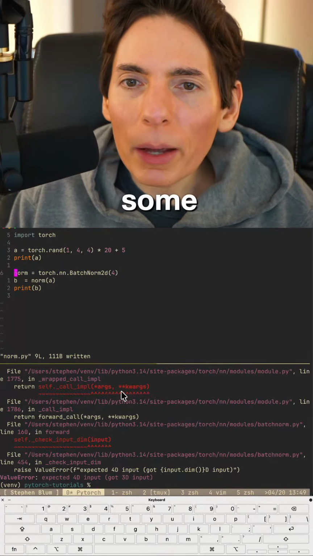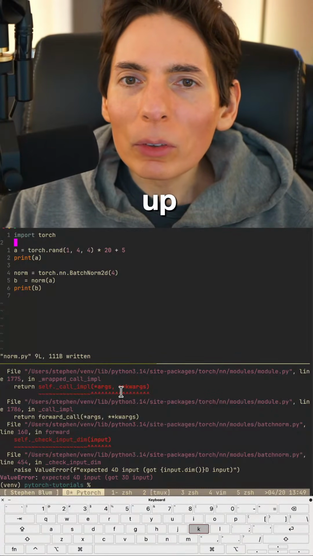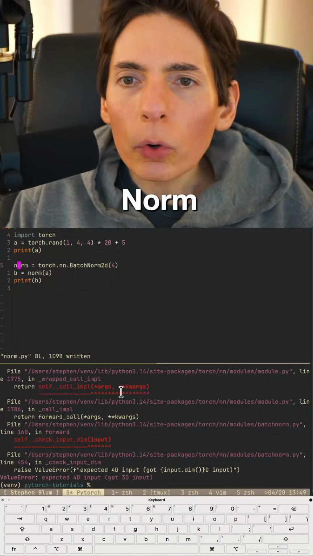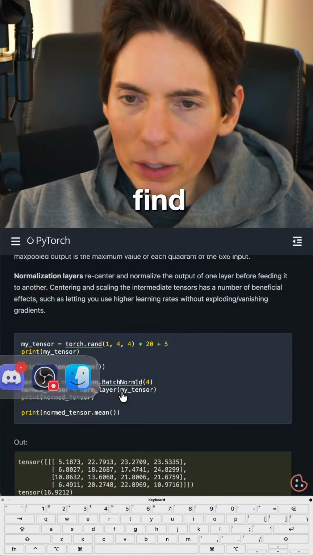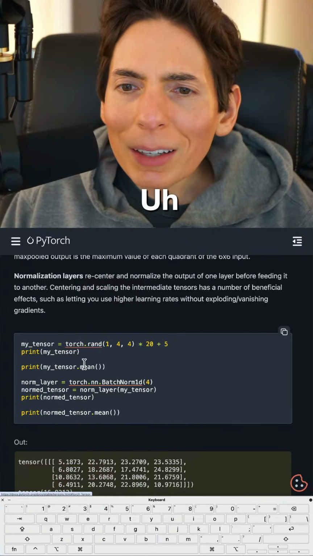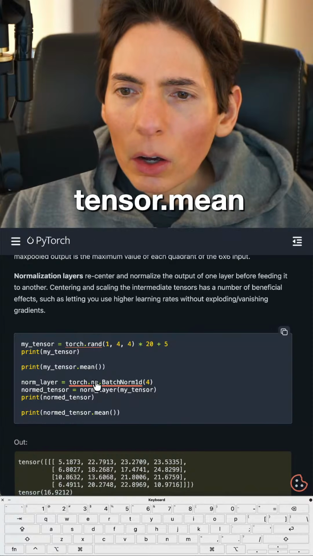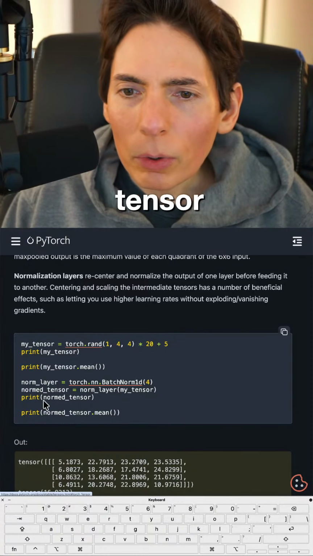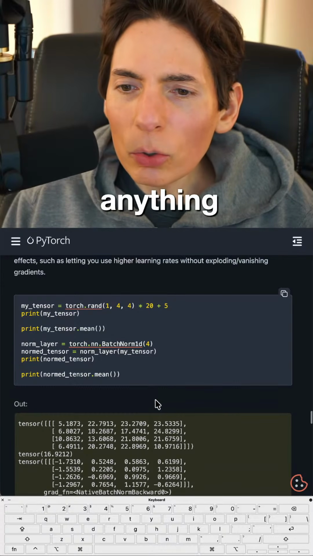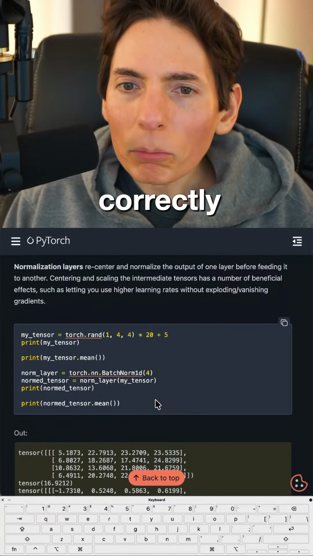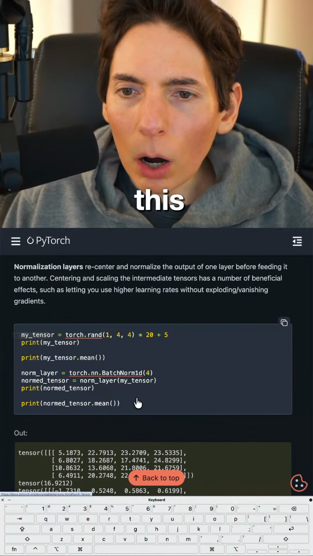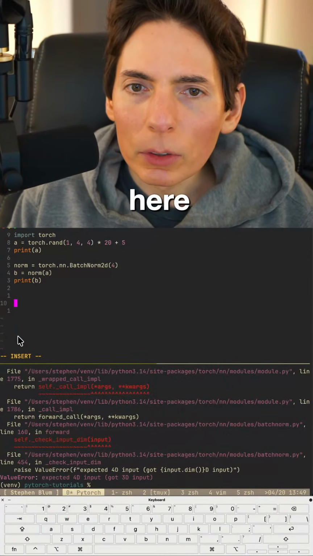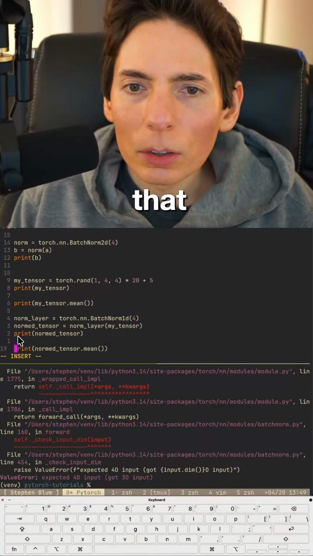There we go. So I messed that up somehow. How did we mess that up? It should be pretty straightforward. Print B norm. Where did we mess it up? We're gonna find out. My tensor.mean, my tensor norm layer tensor. Right there. That's it. We didn't do anything wrong. We typed it correctly. Is this wrong? All right, let me copy and paste this to see if we did anything wrong here.